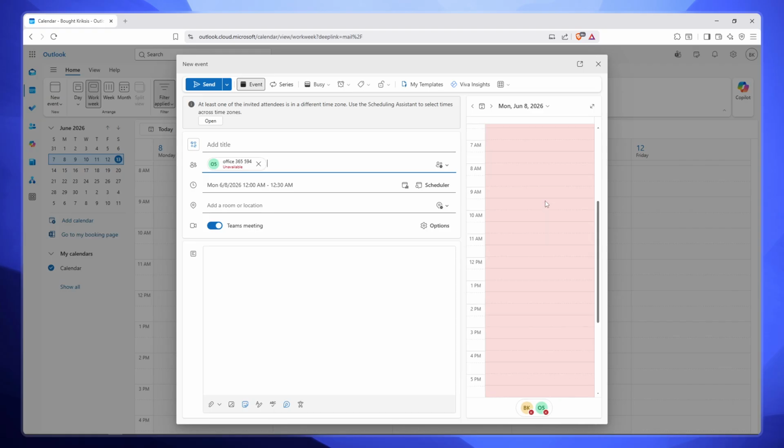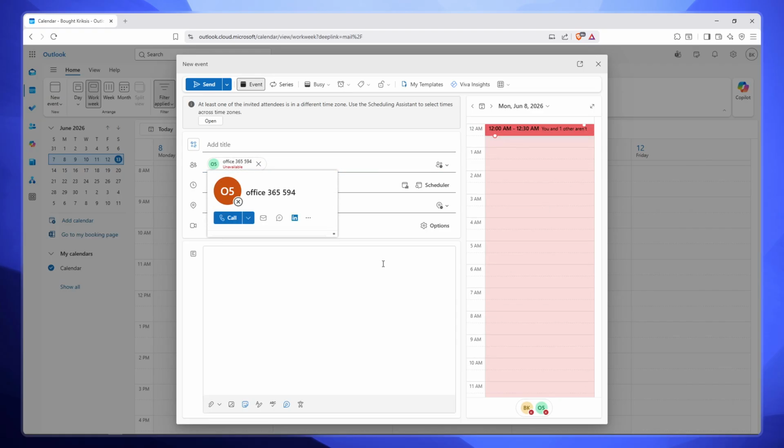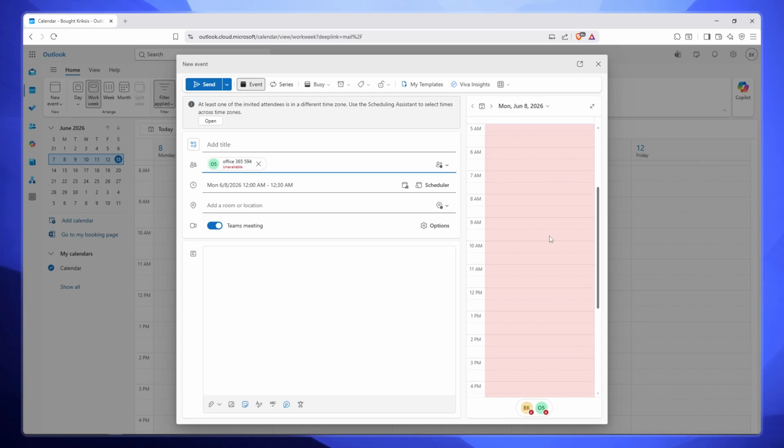This visual representation makes it easy to find a time slot that works for everyone without having to manually check each person's calendar individually. You can now easily identify the best time to schedule your meeting based on this color-coded availability information. And that's it. You've now learned how to check availability in Outlook calendar, making it much easier to schedule meetings that work for everyone involved.